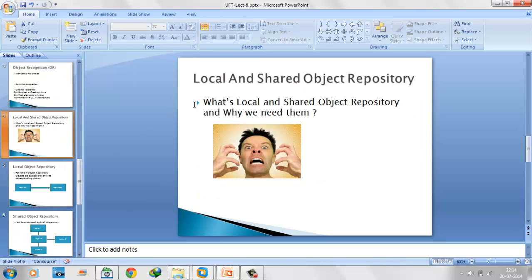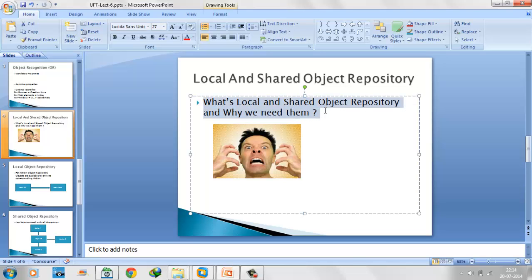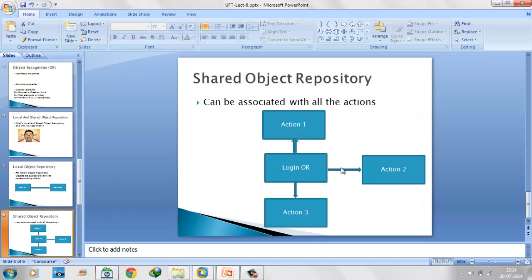Third, what is local and shared? Local is an object repository that is associated on a per action basis. It is not available to other actions. In a shared object repository, we can associate an object repository with many actions.